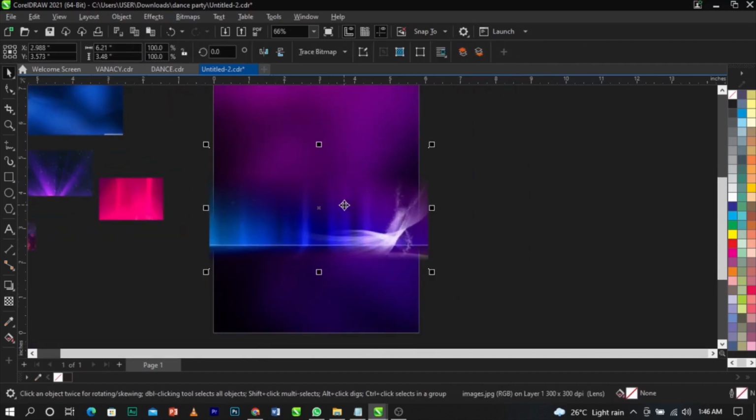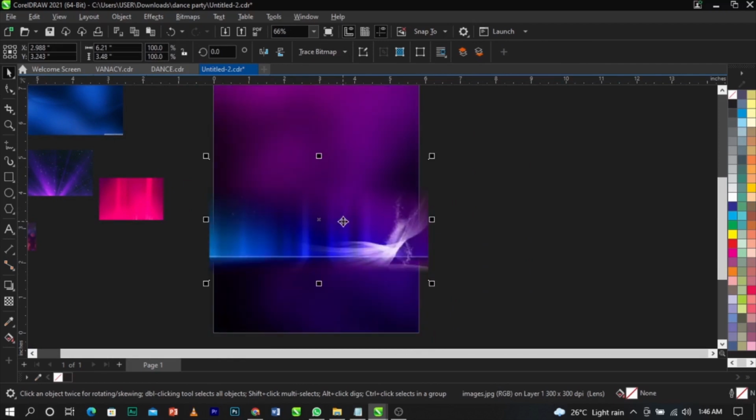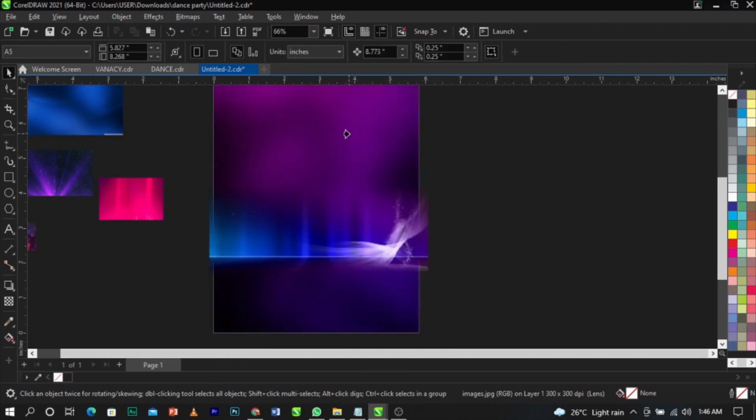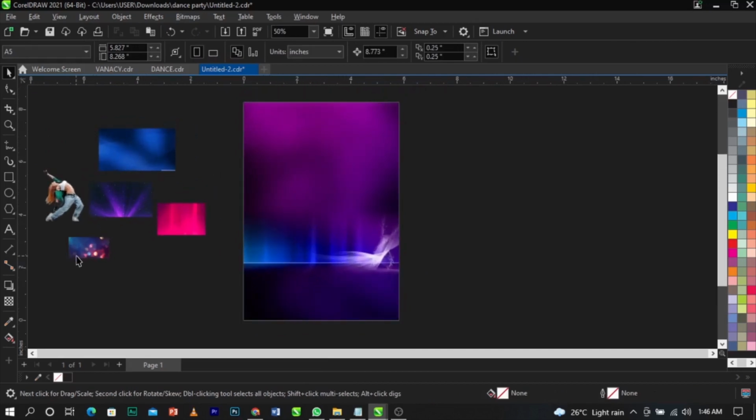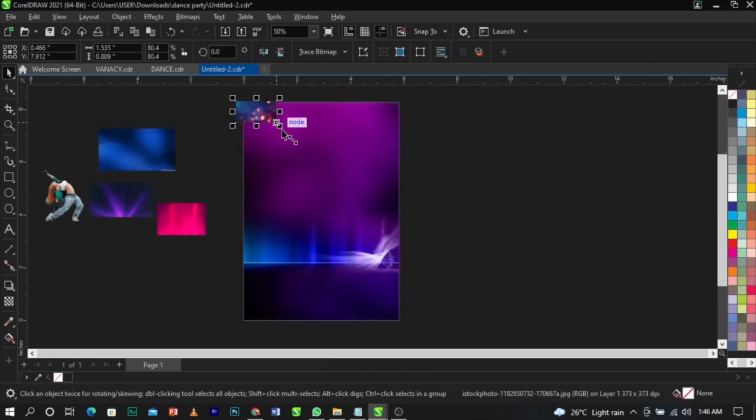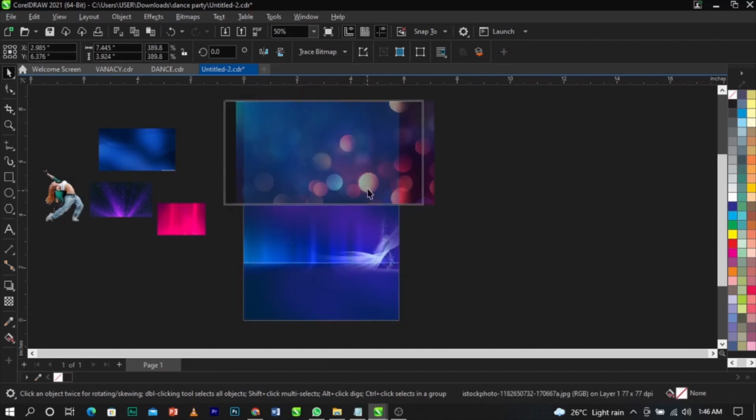Now you're going to right click on it, select power clip, then place into the frame, and boom, guys, this is what you're going to have. So the next thing I'm going to do is I'm going to bring in this one. I'm going to scale it up just right here.